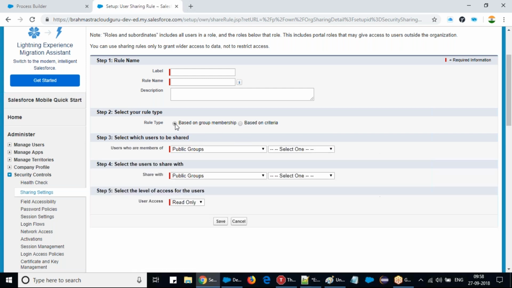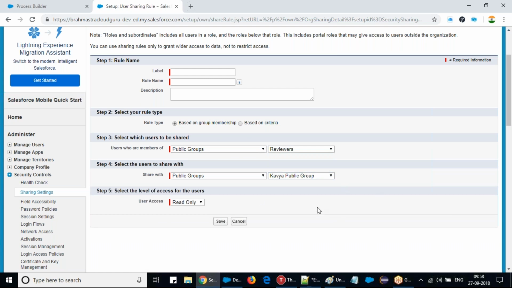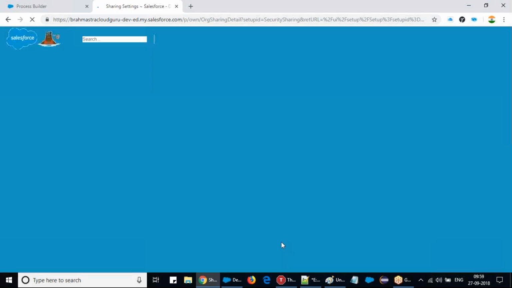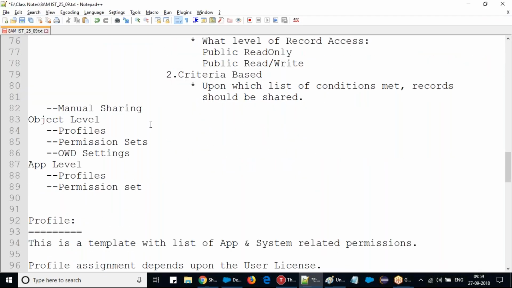If user belongs to a particular selected group, share all those records with this public group, with this level of access. For other criteria based rules also, we'll do the same. So automatically on old records, new records, the sharing will be given. Okay.